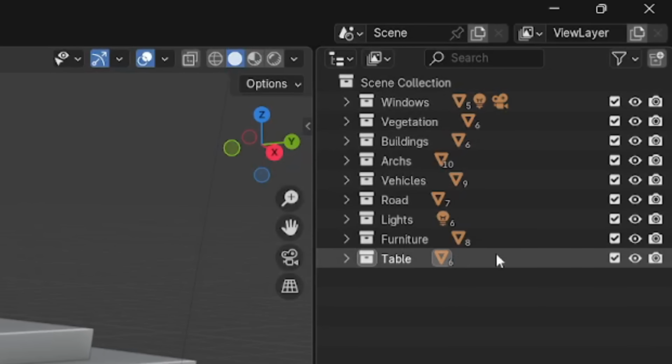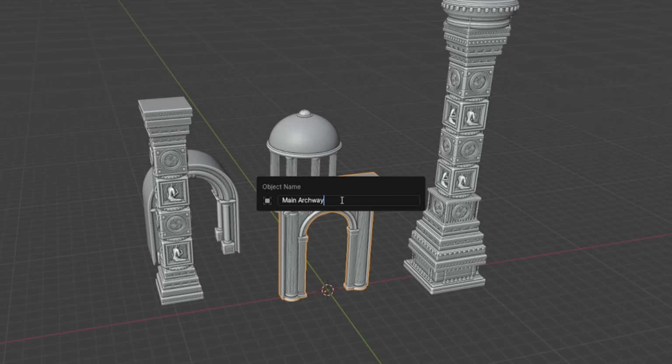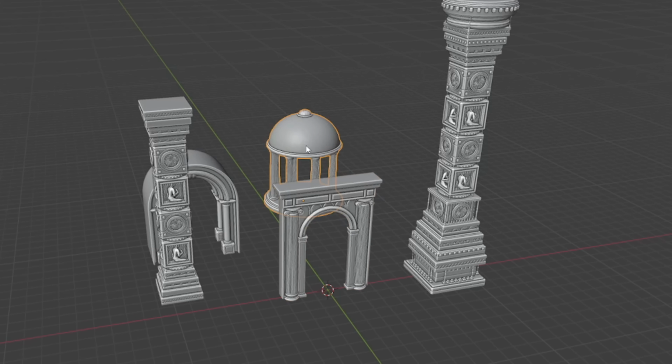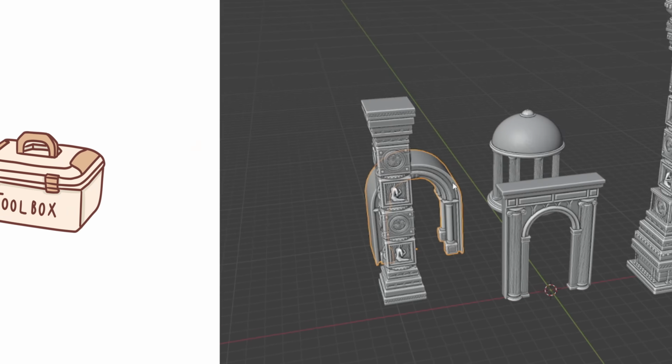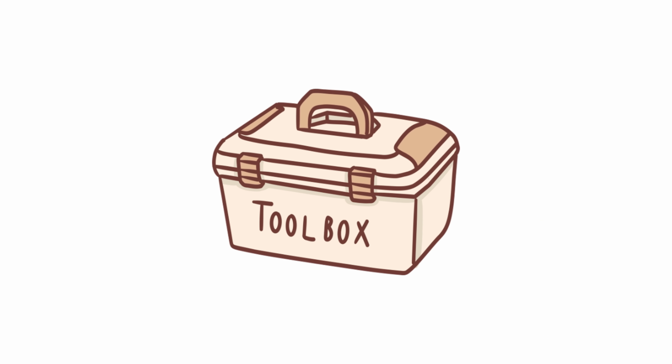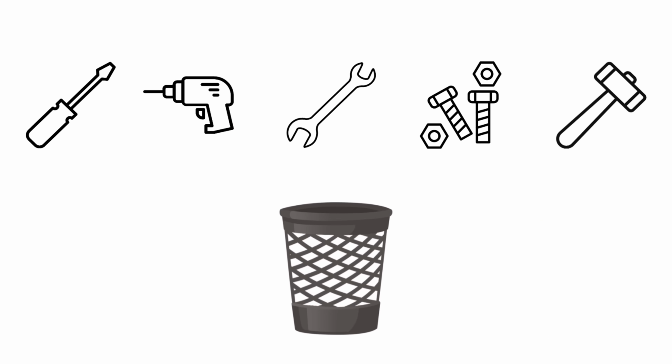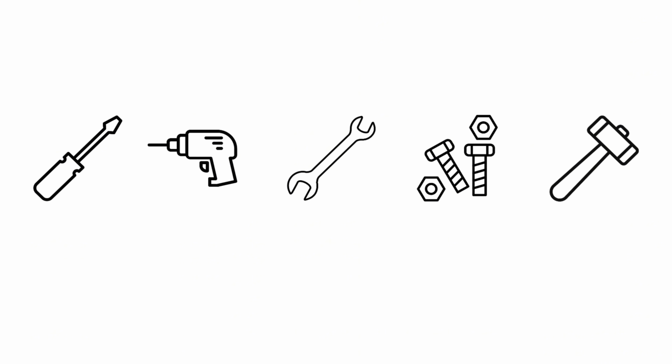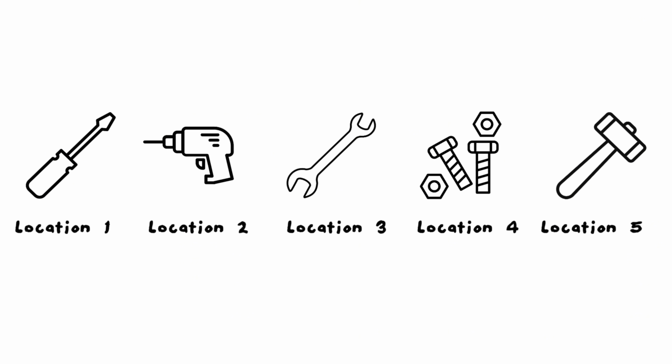Use names and even organize objects into collections with meaningful labels. It takes a few seconds per object, but it saves hours of searching and prevents so much confusion later on. Think of it like keeping your toolbox organized. Sure, you could throw all your tools in a big bin and rummage every time you need a screwdriver, but wouldn't it be nicer if you knew exactly where to find what you need?